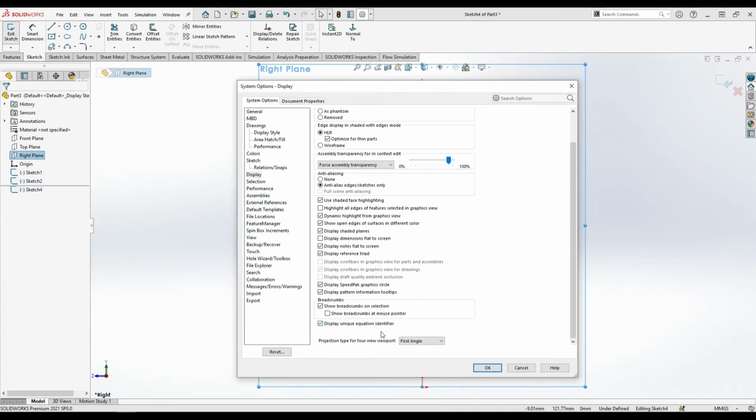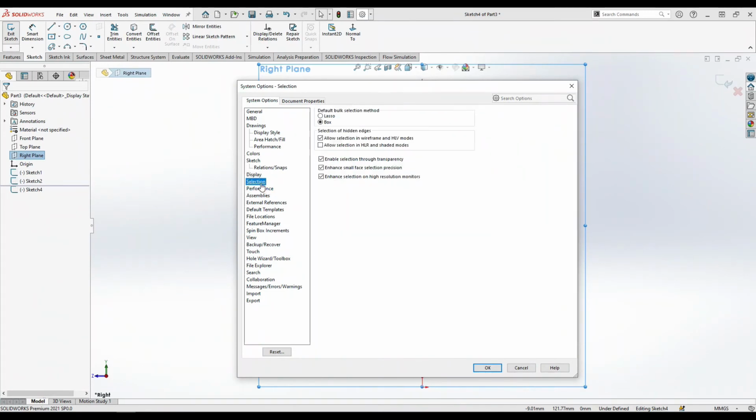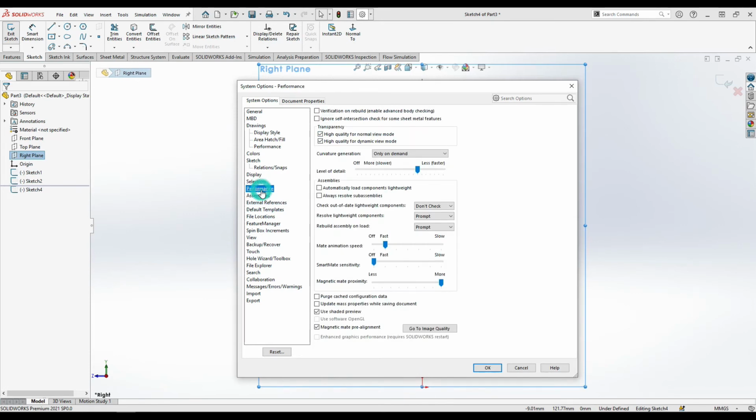Okay, so show breadcrumbs on selection. Next one is the selection. In this selection box, like the default box selection method, once you are selecting something by using the mouse, these are the options for selecting. In performance, options are there like curvature generation, assemblies, features, and some other options. So this is called curvature. If you want to create some lines and some curvature things, how it will behave, you can customize from here.